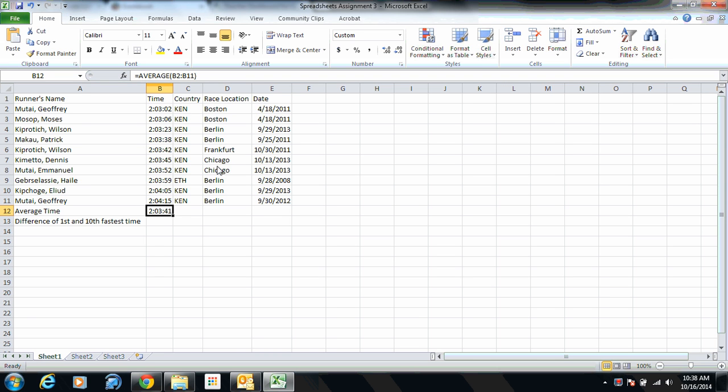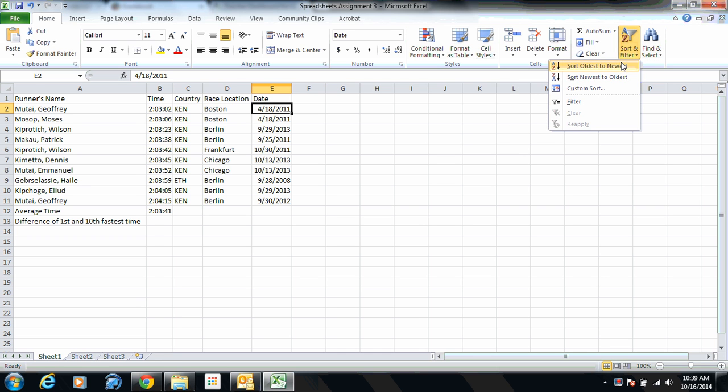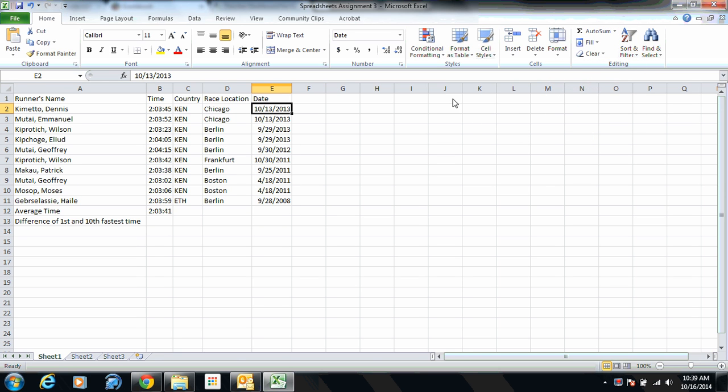Now, the next thing it asks us to do is we want to make sure that we sort the runners by date from the most present race to the oldest. So for that information, under the date, if we go ahead and click at the top of the column for the first date, and we simply go to the sort and filter icon over here, we click in here, it asks, do we want to sort from oldest to newest or newest to oldest? Well, we want to go the most present race to the oldest. We're going to click on newest to the oldest. And we've got the information now highlighted.